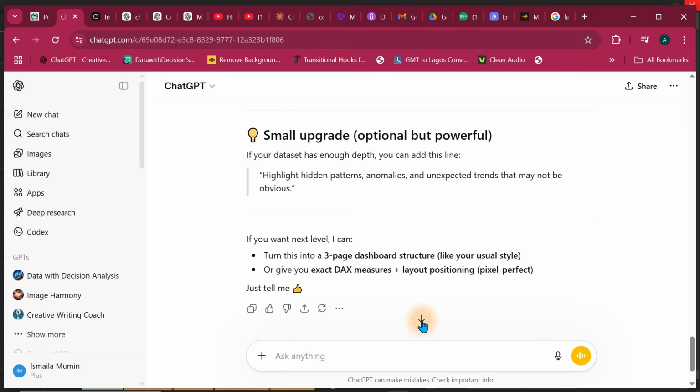So right now we have gotten this prompt. So I'm going to copy my prompt from here. Then from here, I'm going to open Notepad.